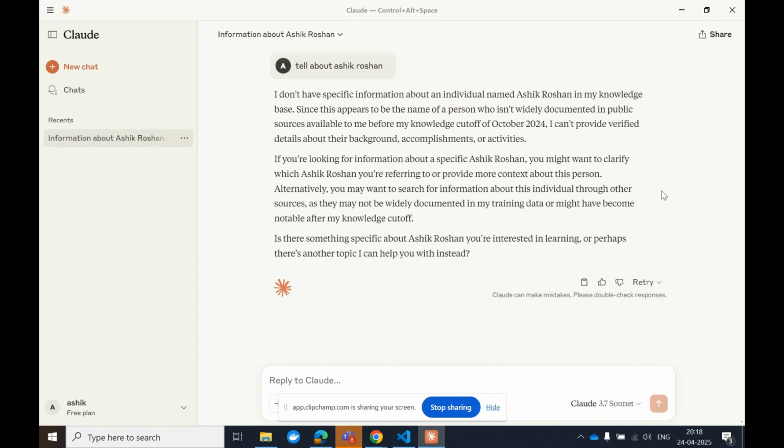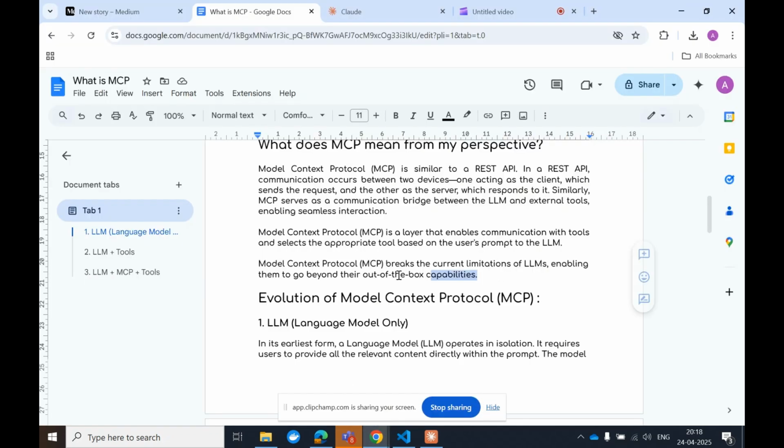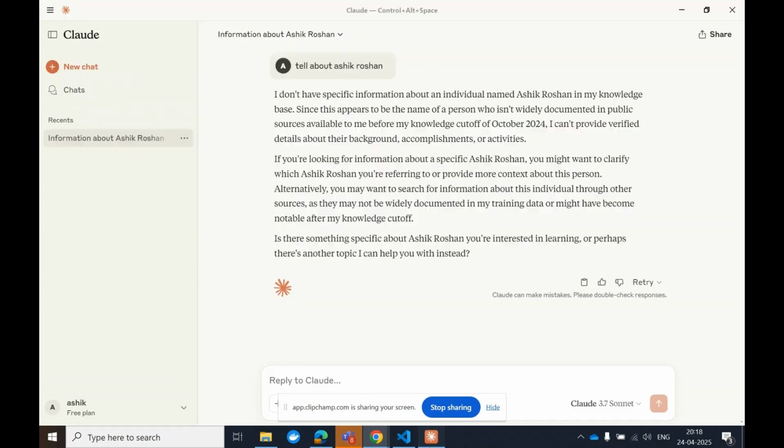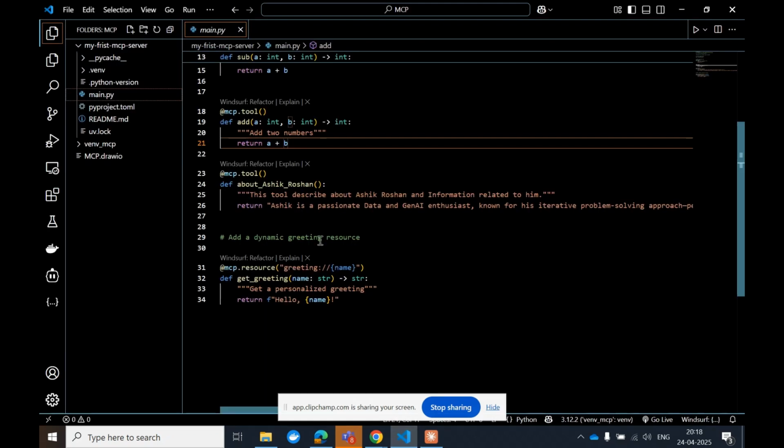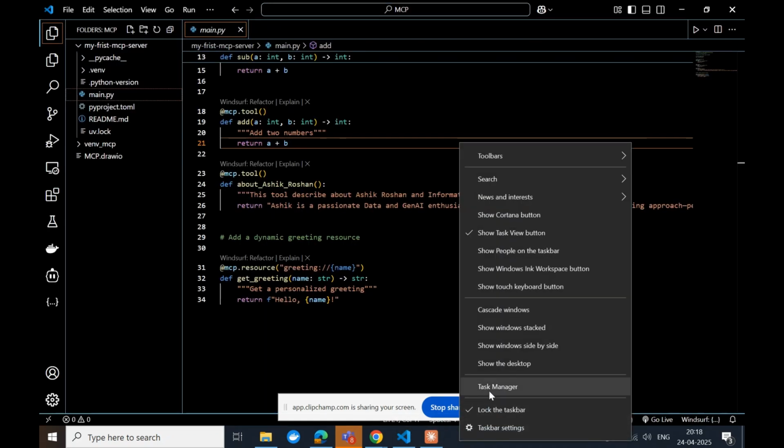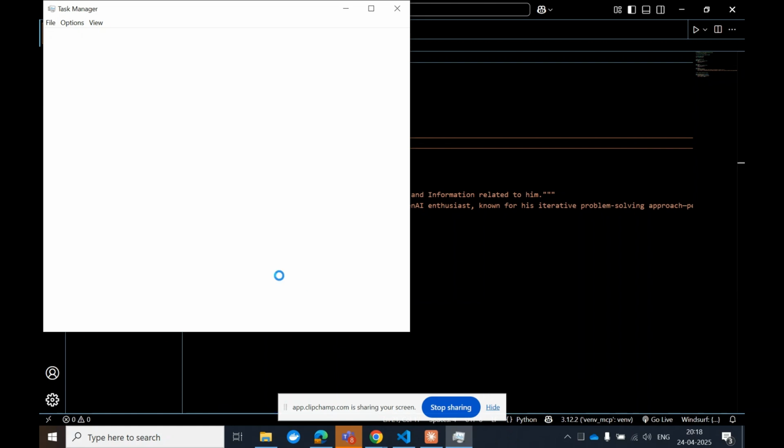You can see I do not have specific information about an individual named Asik in my knowledge base. It does not know who Asik is. This is a limitation I have told you about, right? The third point breaks the current limitation of LLMs. We're going to break that limitation of what the LLM does not know. We're going to create a tool which will tell about Asik, which I did here, right? It will tell about Asik. Let me first close Claude Desktop.